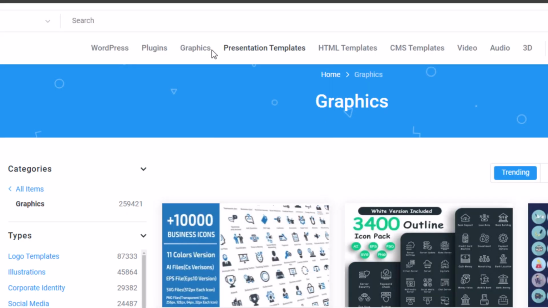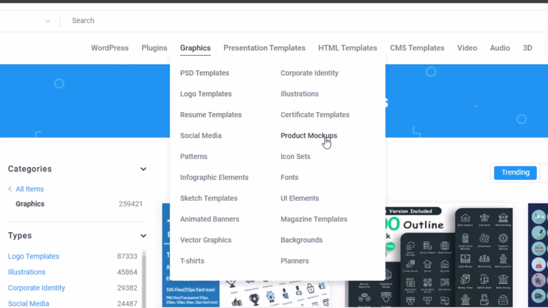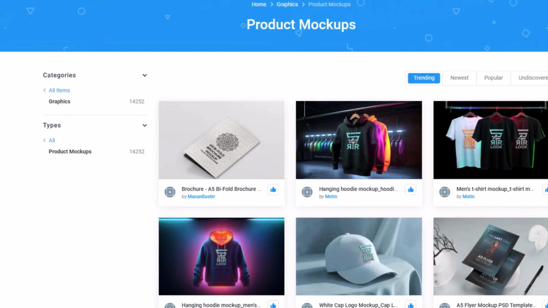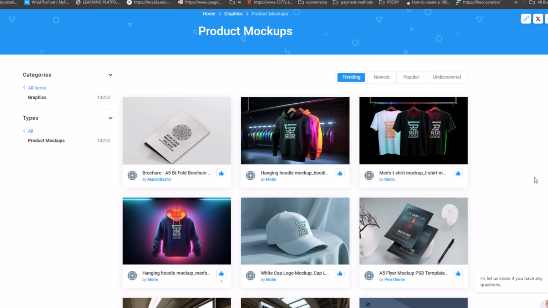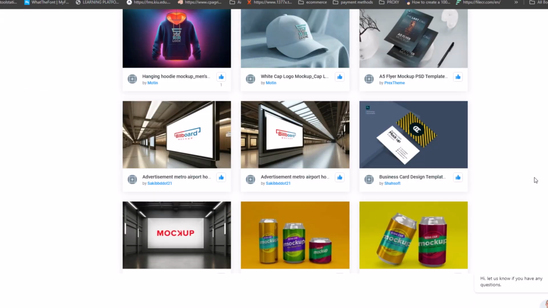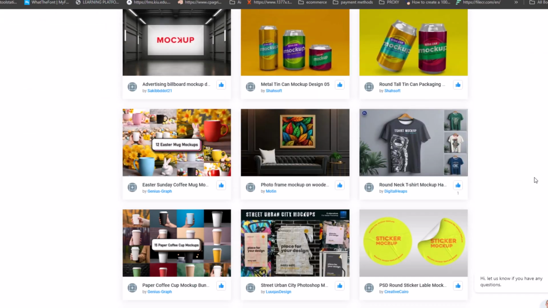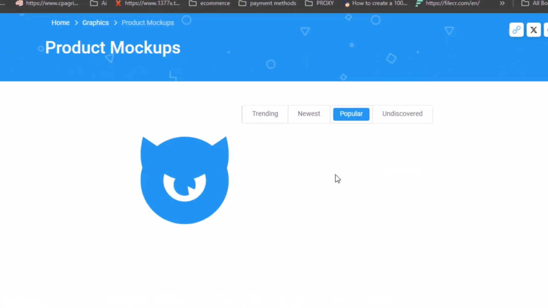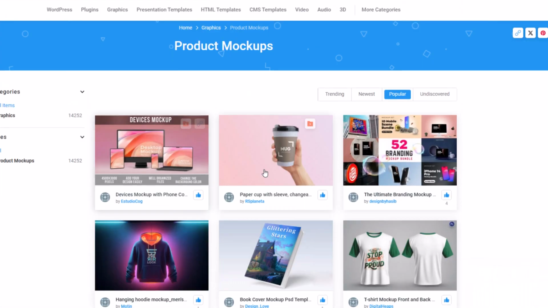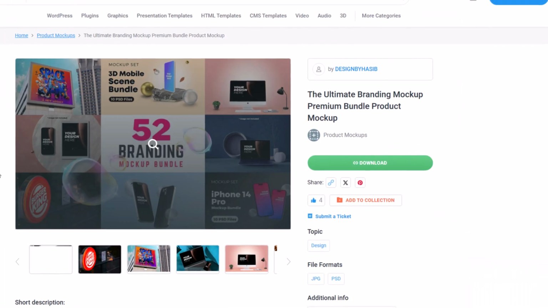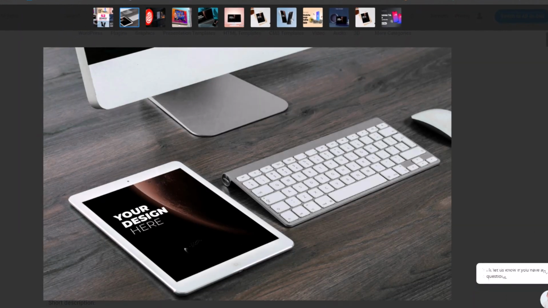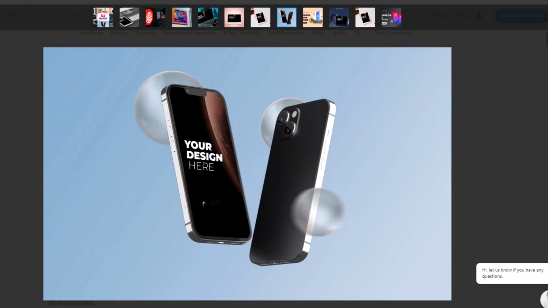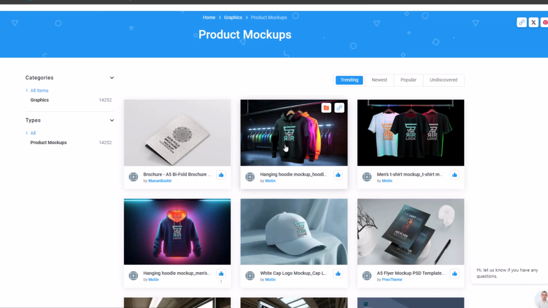Go to the Graphics tab and select Product Mockups. Once in the Mockup section, you'll find over 14,000 mockups to choose from, including brochure mockups, hanging hoodie mockups, t-shirt mockups, cap logo mockups, metal tin can mockups, and many more. You can sort the designs by trending, newest, popular, or undiscovered. There's even a full branding mockup bundle that includes 52 branding mockups.